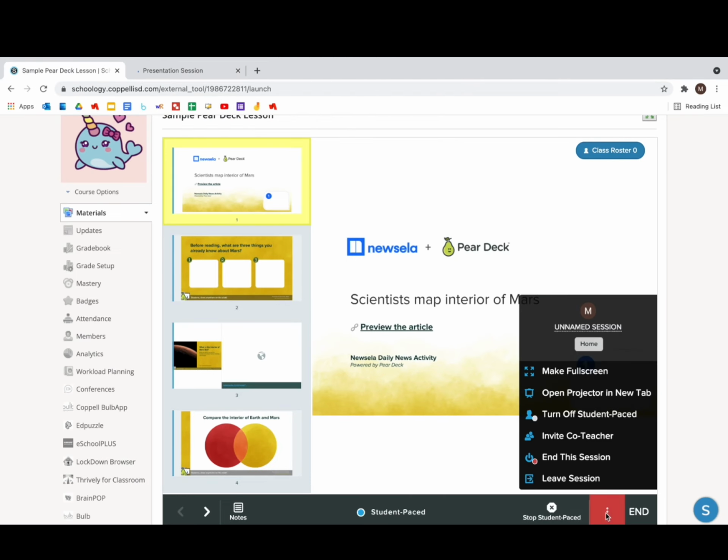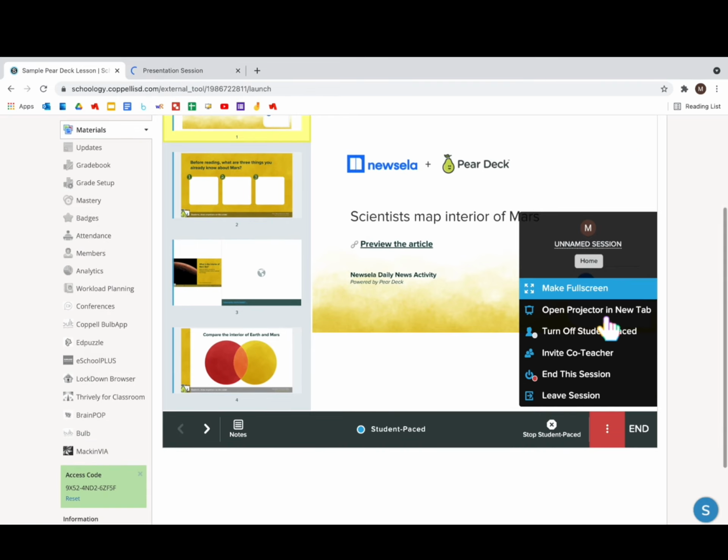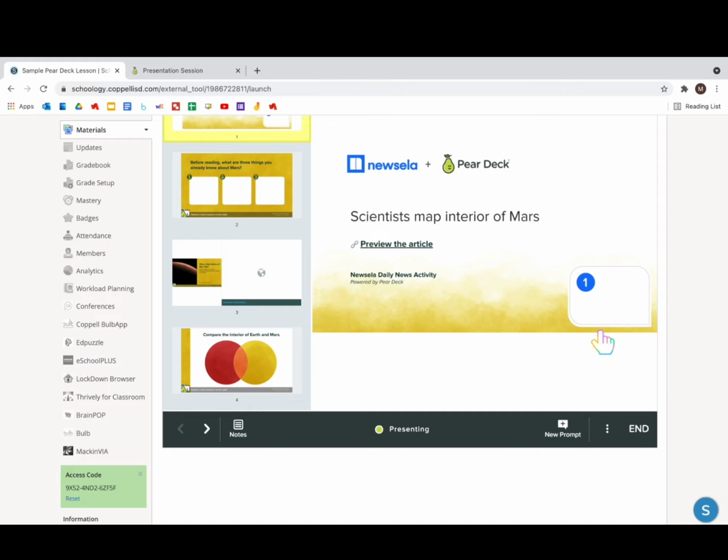You can turn off student pace, so you can make an instructor pace. You can invite a co-teacher. You can end the session. You can leave the session. So it is a mini teacher dashboard embedded within Pear Deck. So instead of having to jump through different tabs, it is all right here for you, which is very convenient. Now I'm going to go ahead and turn off student pace.